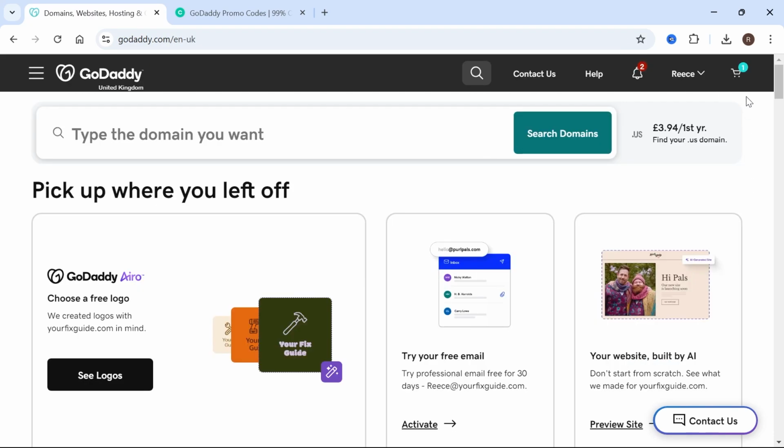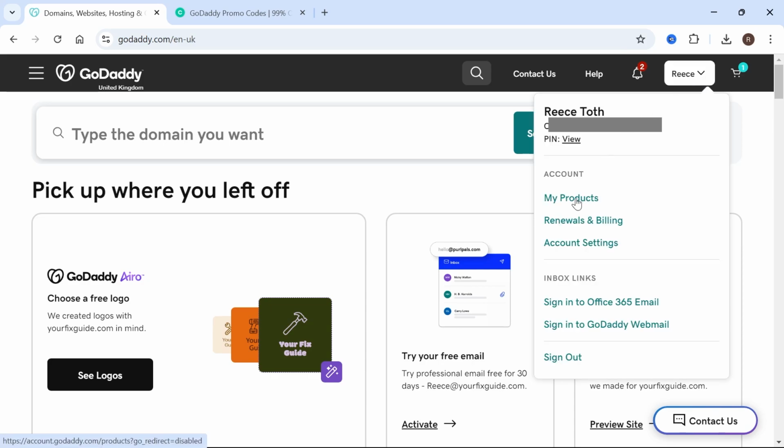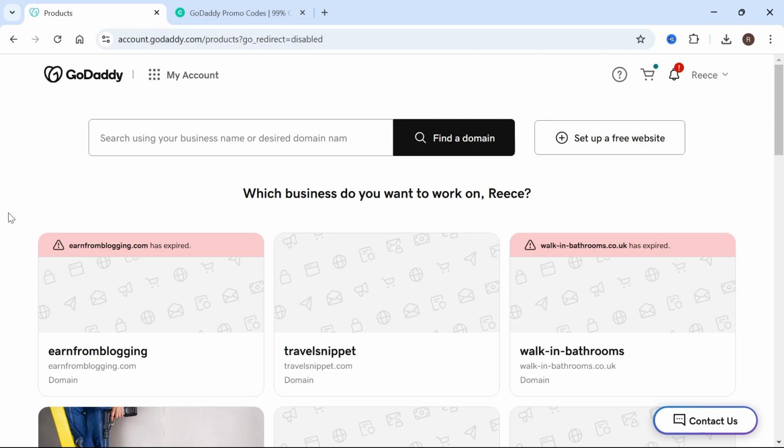Once you've purchased your domain, if you want to find it, you can just click on your profile icon in the top right hand side, select my products, and from here you'll be able to see a list of all of the domain names that you currently own. And it's as simple as that, guys.